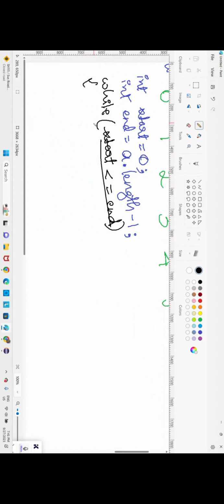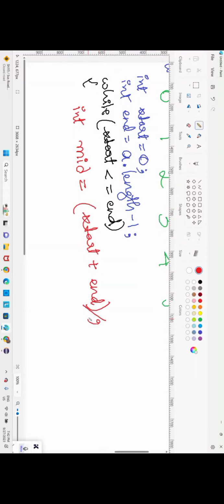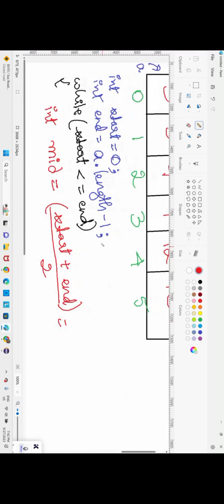Next, here first we have to find out the mid element. How can we find out the mid element? We'll go for int mid is equal to start variable plus end variable, divided by 2. Now, can you tell me what is the starting? Starting is 0. Ending is a dot length minus 1. Length is 6, and 6 minus 1 is obviously 5. So 0 plus 5 by 2.